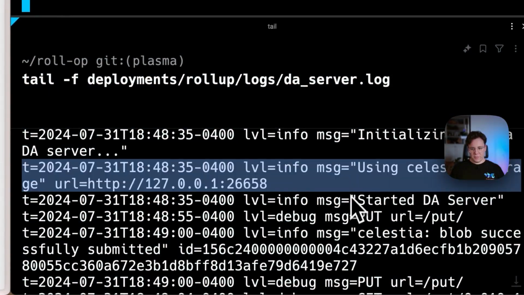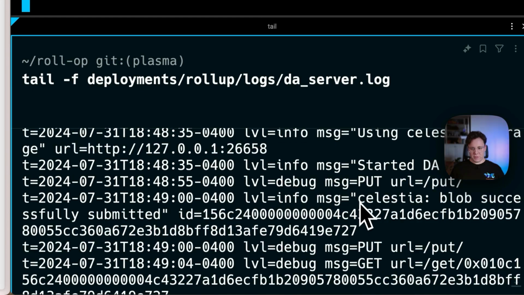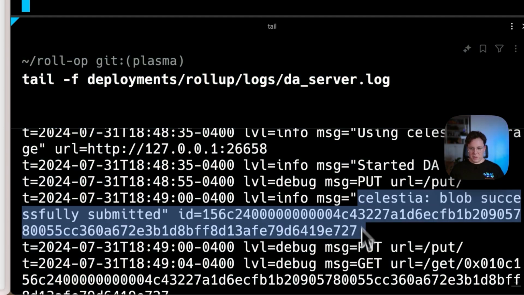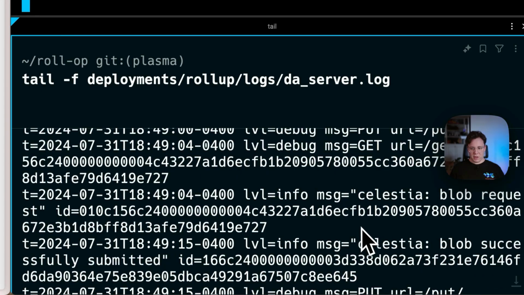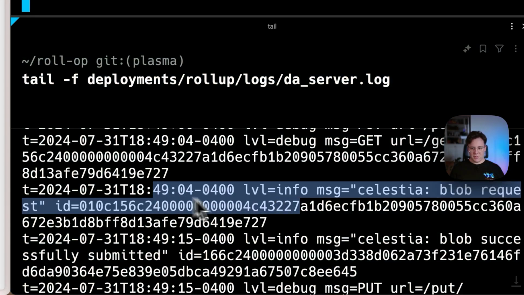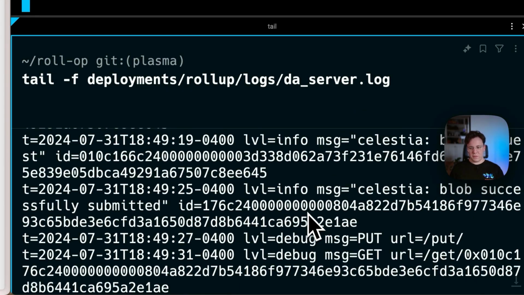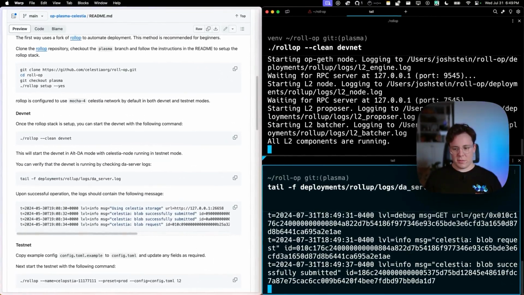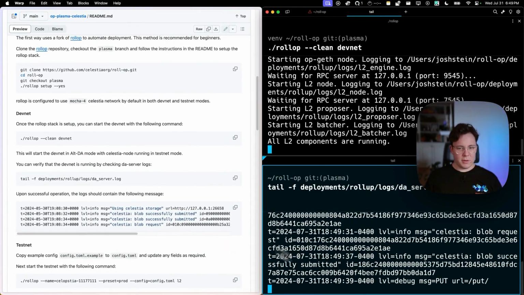We can see that it's using the local node or DA. This is posting to Mocha testnet. We can see the first blob was successfully submitted here and then requested to make sure we can actually send and or post and get the blobs. We can see that those are actively being posted. The L2 is all running here.